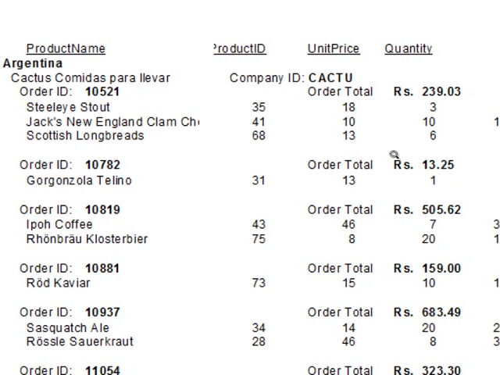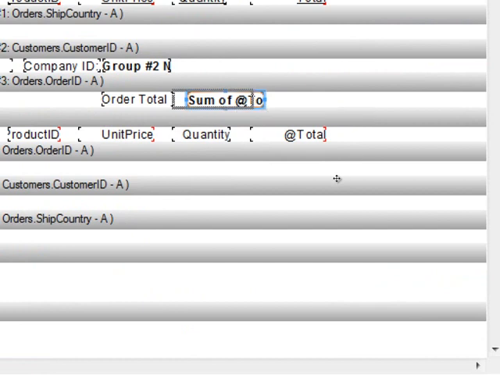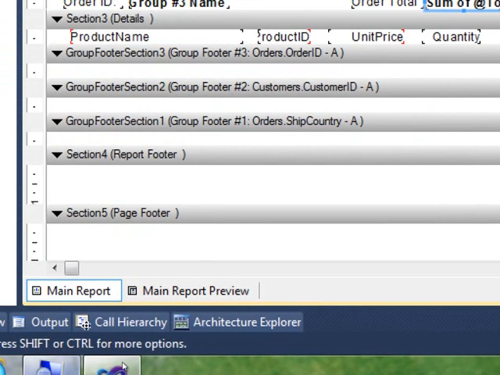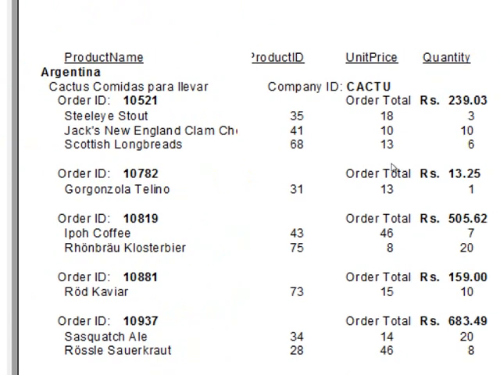Very close. Then you have to reduce the space between them. You can do that if you feel like. You just bring it close to this one, order total. Now you'll see that they are very close by. Okay, order total.